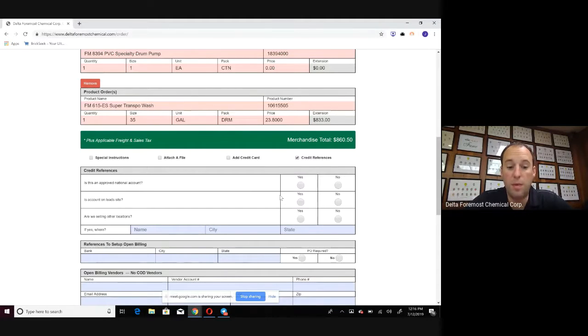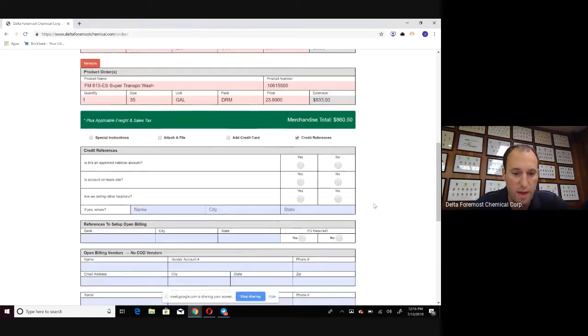Also, you do need to put 30, 60, 90 on your order. That goes in special instructions. They will not get 30, 60, 90 by default. Is the account on the lead site? That doesn't give them credit, but it helps the office keep track of the leads and the payoffs and such. So please fill that in.